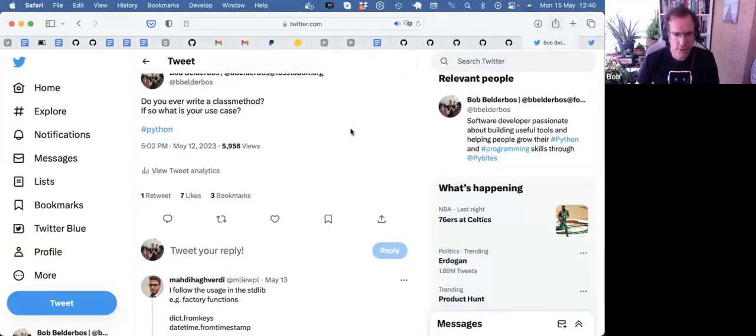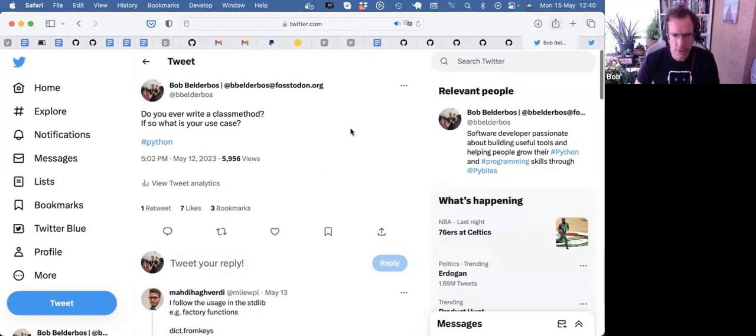And today I want to talk about class methods, when to use them, and give a practical example. But to be honest, I don't use it a lot. My most practical use case is to use it as an alternative constructor.